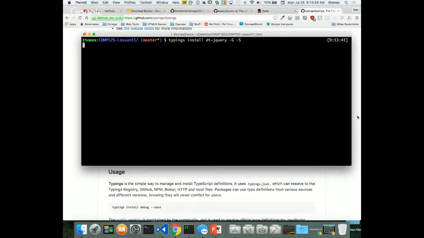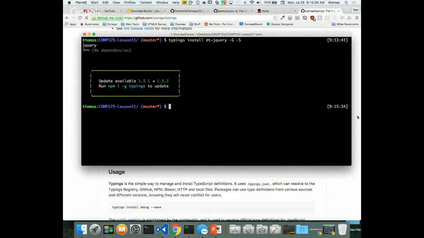Oops. Enter. And then it says update available from 1.3.1 to 1.3.2 for typings. Do I need to do this now? No, I don't. What did it do? It says jQuery, no dependencies. This is what it should get. That's what you should get back, and it means that you don't have to download any other typings, just jQuery.